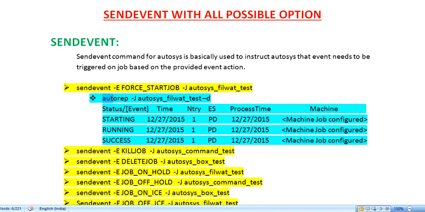You can use the autorep command, which you can type on the command line, and you can get the status. For more information about how autorep works along with the Unix job and the Autosys environment, you can see my video on autorep. Once you fire this command, you can see autorep -j followed by the job name, then -d. You will get to know through that video that -d is for getting the detailed report.